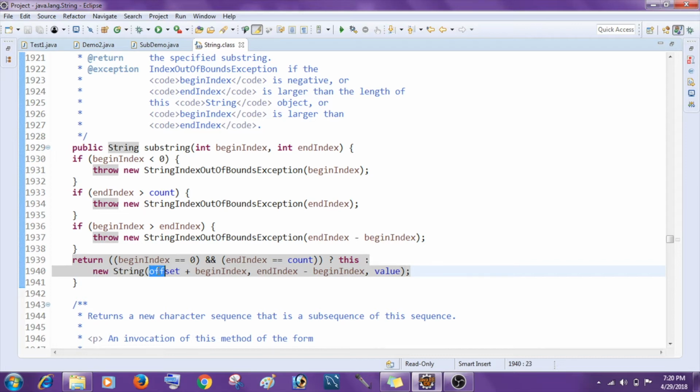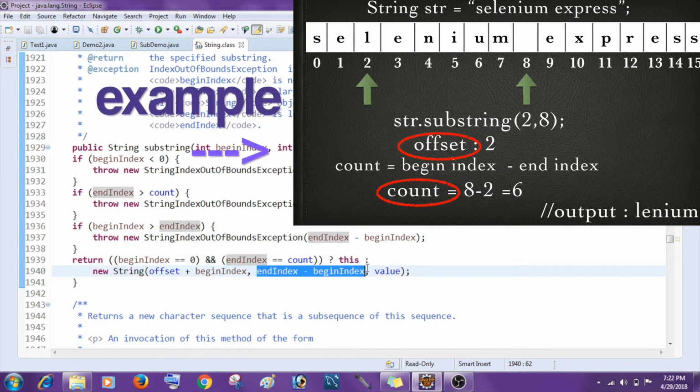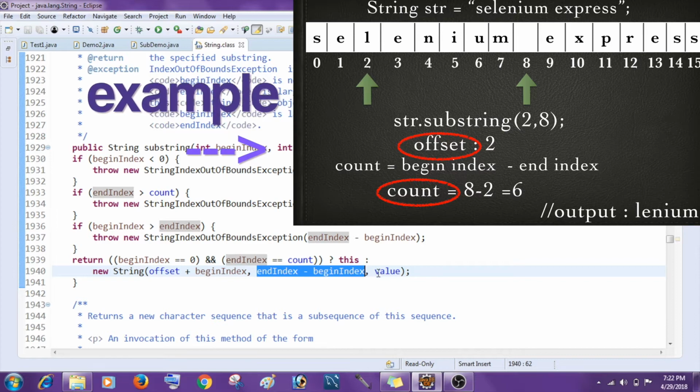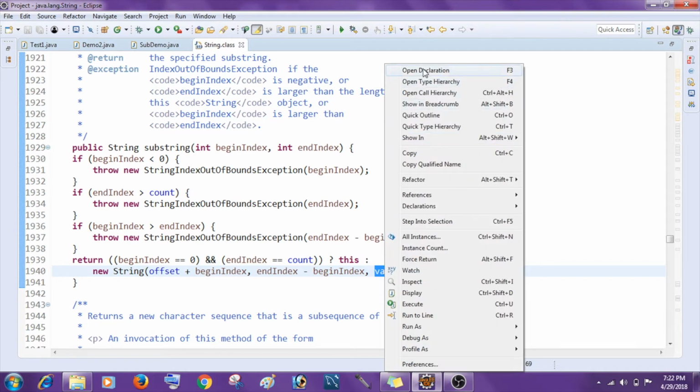Create a new string passing the offset. The offset refers to the index from where we want to start fetching our substring, and then the count. That means up to what index you are going to fetch the string, and finally you are passing the value. This is the important thing to notice over here. Whenever we are passing the value, this value is actually a char array, right? I already told you that.